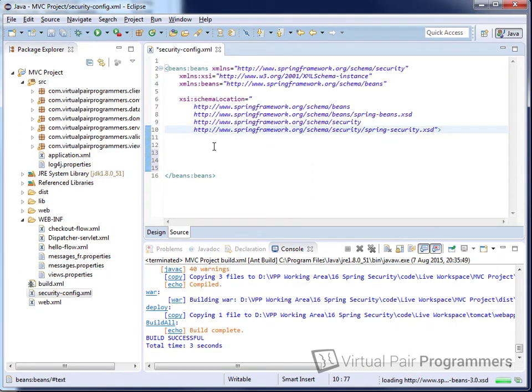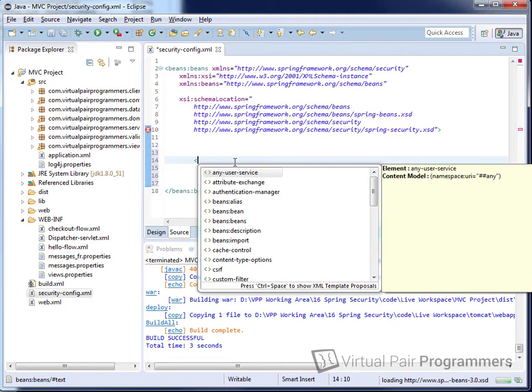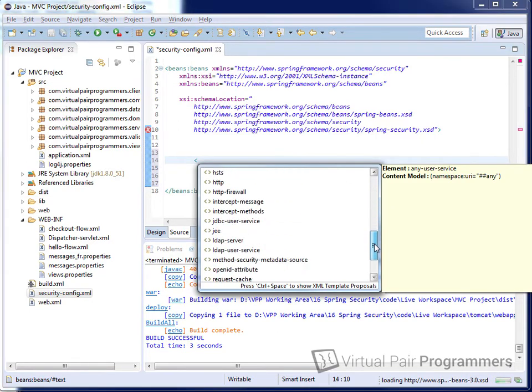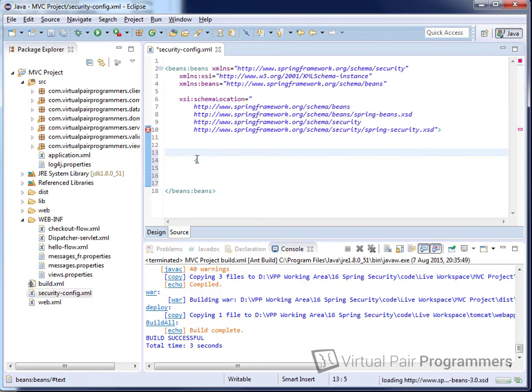But I am doing a little trick here. I'm making the security namespace be the default namespace for this XML file. So in fact, every single tag that I use in here, Spring will assume that the tag is from the security namespace. And that makes sense because most of what I do in here is going to be security related.